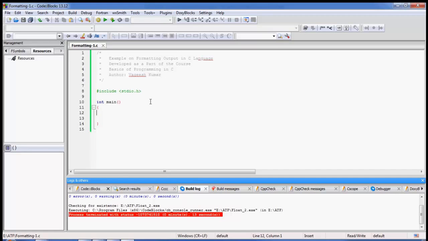In this section, we are going to do a practical exercise on formatted output in C language. Okay, so let us write our program. In this program, I will be using certain integer variables.